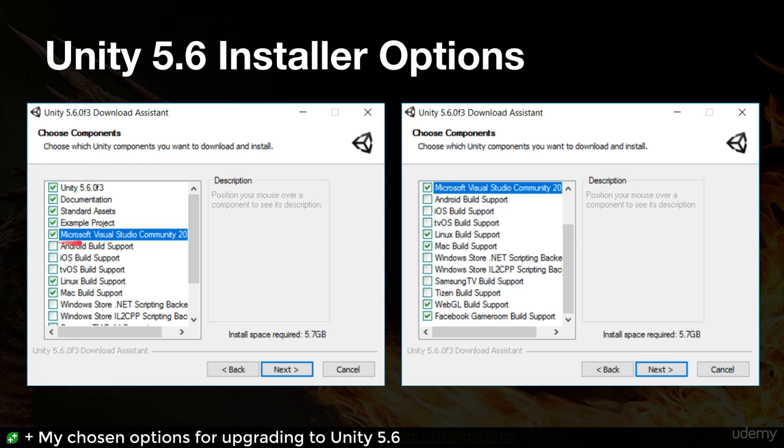I'm also leaving out Android, iOS, tvOS build support because we're not planning on building our game to that, but I am likely to build for Mac. And I may build for Linux. The only thing is I don't have a Linux machine here right now. Well, I do. I've got a Raspberry Pi in the corner, but I think that might struggle with our RPG.